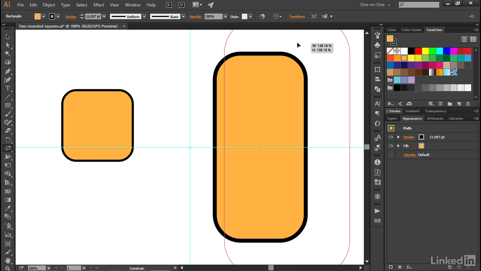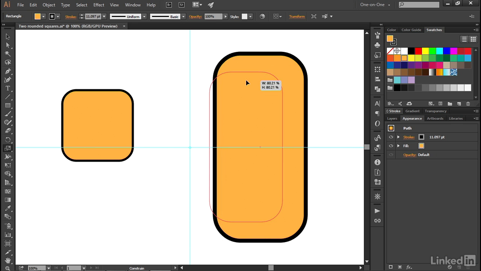If you'd rather it was proportionally larger, then I just need to move my cursor up a little bit like so. And because I have my Smart Guides turned on, I can see the degree to which I'm scaling the shape in that heads-up display.